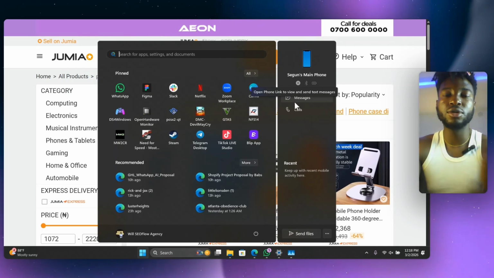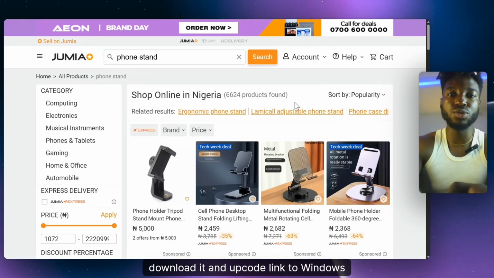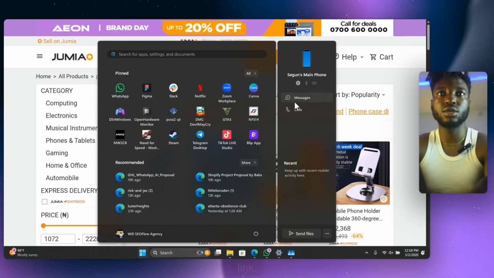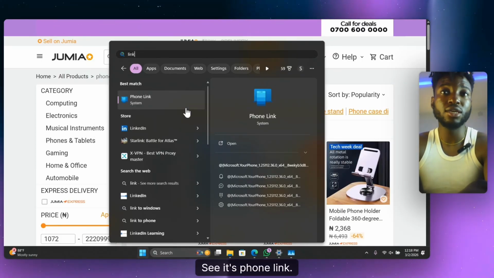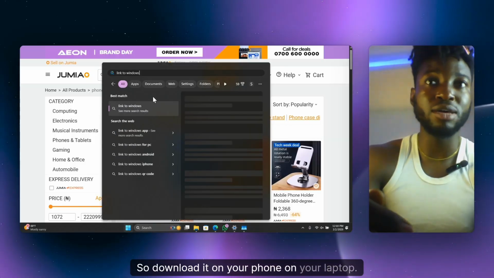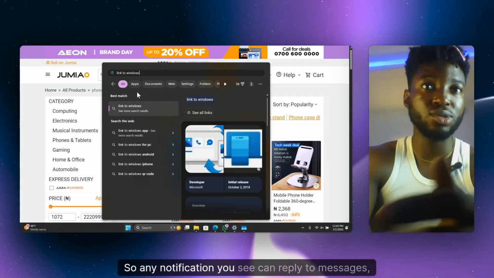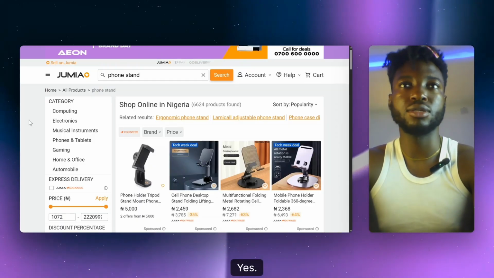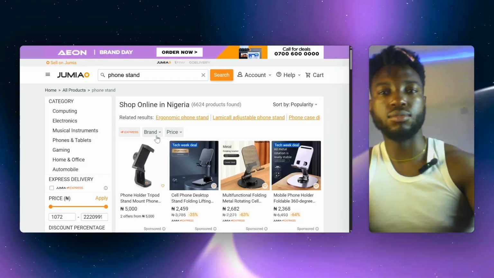If you don't have Windows 11, download an app called Link to Windows. See, it's Phone Link. It's also called Phone Link or Link to Windows, right? So download it on your phone and your laptop, and then connect your phone. Any notification you see, you can reply to messages and make calls on your laptop through your phone. You understand?